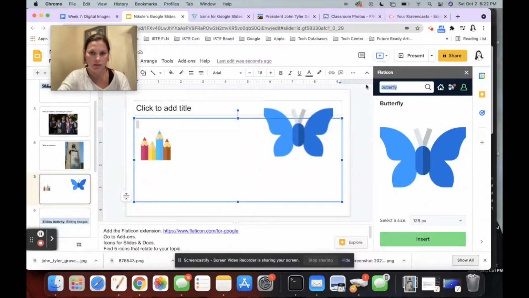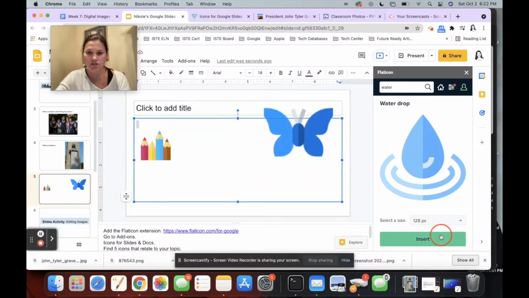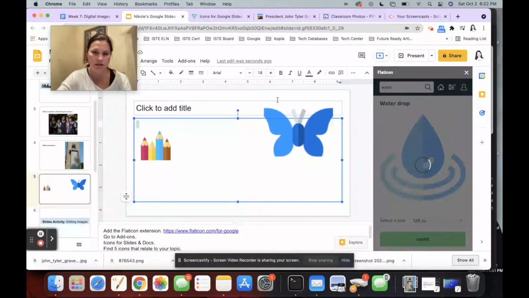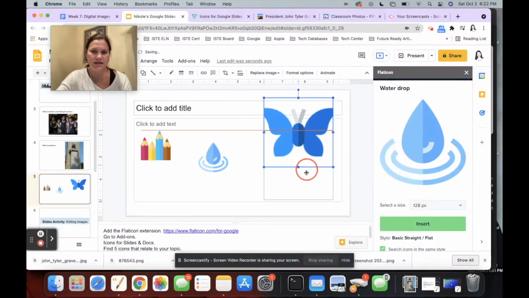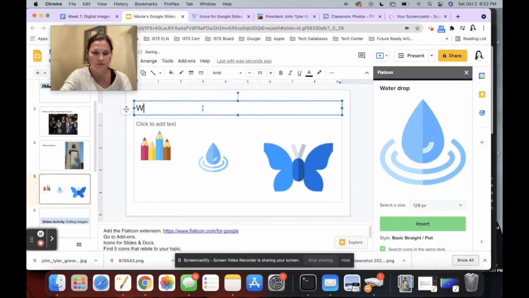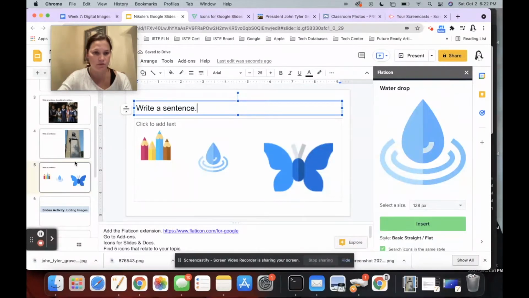Okay. Let's just put water and put an image. So 5 images, and you can move them around however you want. There it is. And just for the sake of time, I'm not going to do all 5, but you want to do all 5, and then you're going to write a sentence. Just keep in mind that you want to use capitalization and punctuation just so it looks professional.